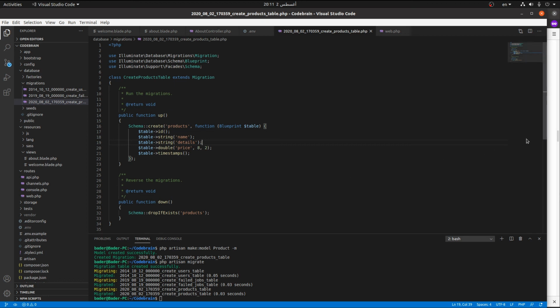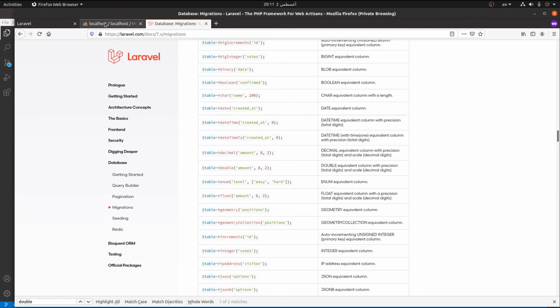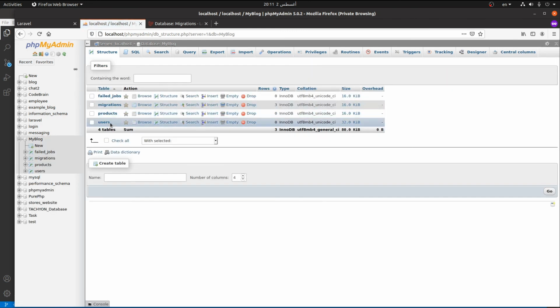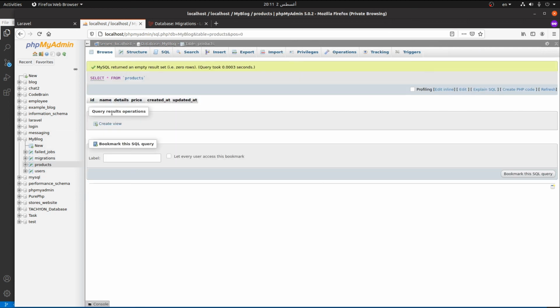So we migrated all the tables in the migration folder. We can find that we migrated the users, which come as default with Laravel, and we also migrated the products. We can find this ID, and these are the timestamps, and these are our columns.